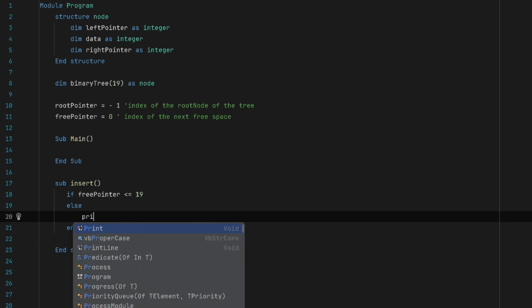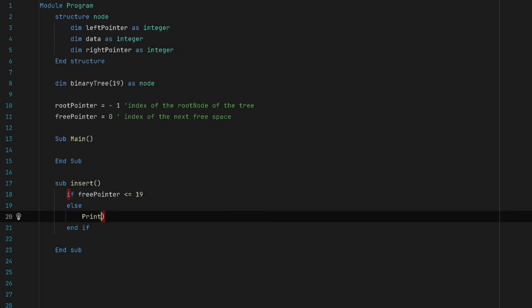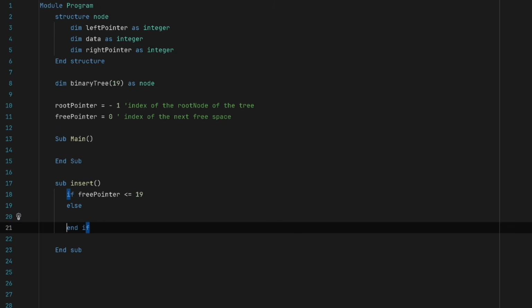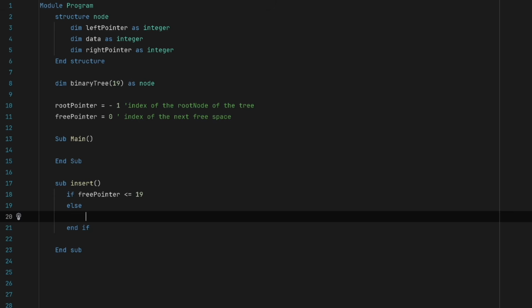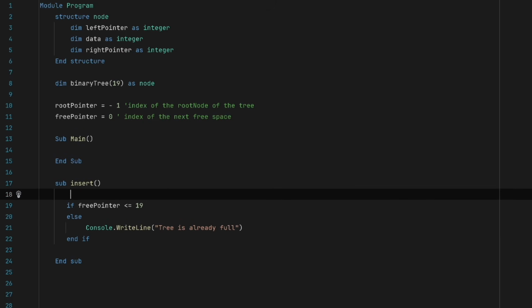Or else we can print. No, we cannot print. We have to write console.writeLine. Or else we can write console.writeLine. Tree is already full. So the first step is to check if there is enough space.